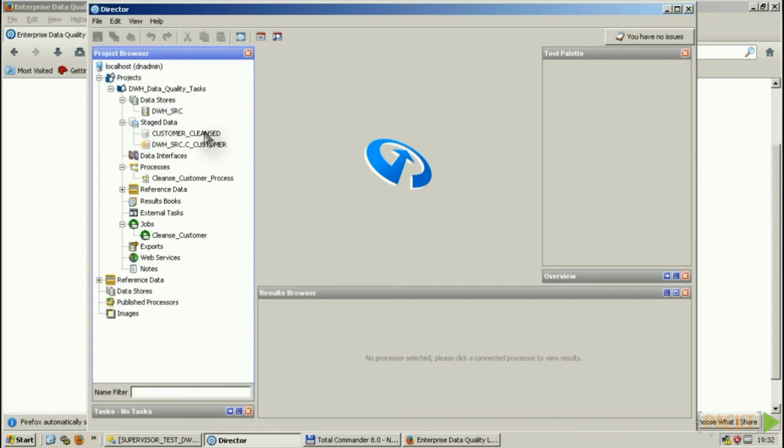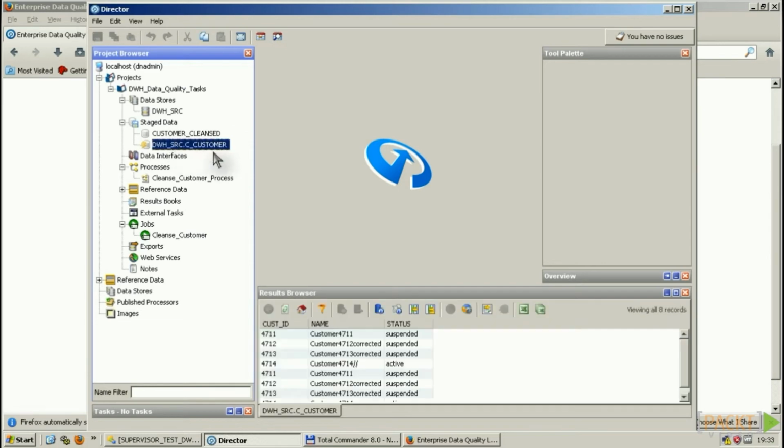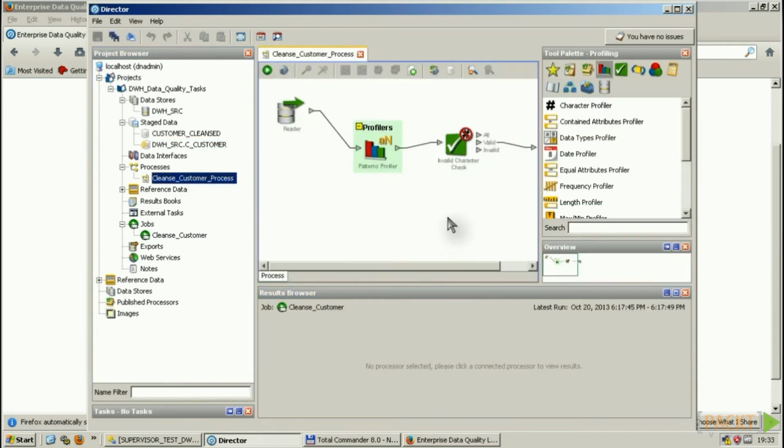So I added a data store here, which is my data warehouse source. I have some stage data, meaning an intermediate, a temporary copy of my data. I added the source customer table here, and you see I have embedded a little error, which I want to cleanse. I want to remove the 2 slashes at the end of this customer 4714 in this example. So I defined a process which looks like that. I have a reader. This reader is reading my source table, this one here.